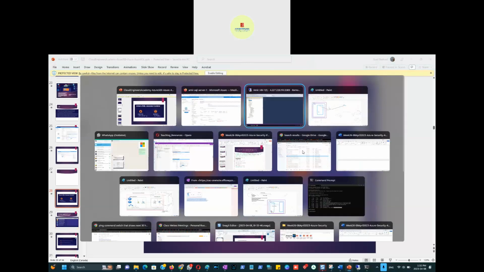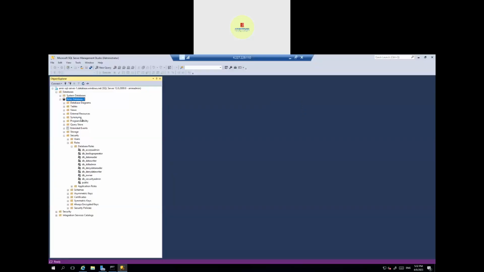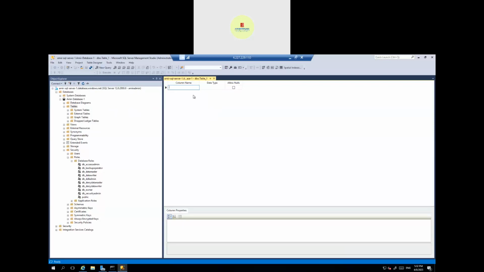Row level security. What is that? And I should have added a sample database for that. So normally there are tables here, right? And in the tables, there's supposed to be some information.